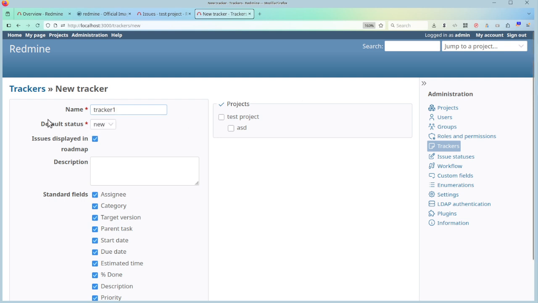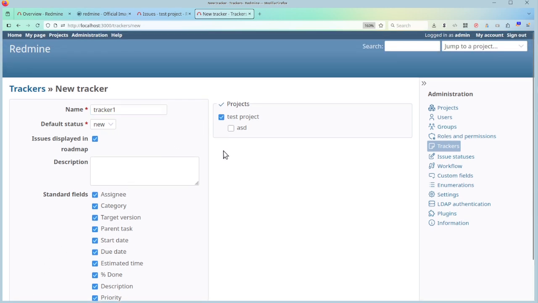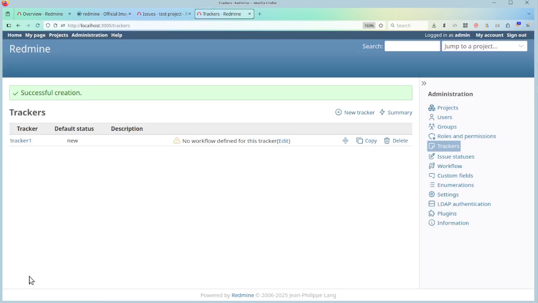I call it tracker 1 status. Okay. And you think you can just hit create, but that's the trick as well. You first have to say, well, I really want to use it in my project, right? I want to use this in my project, maybe in the sub project as well. And then you can create. Okay, now you have a tracker.